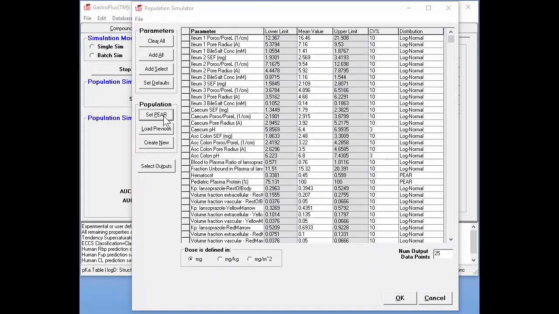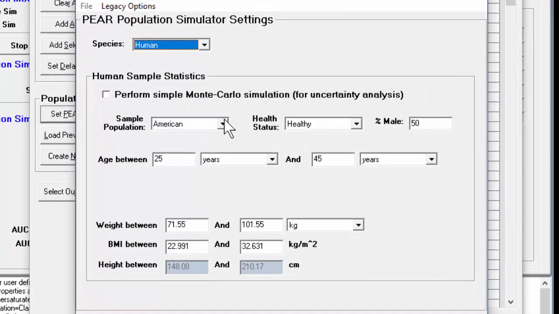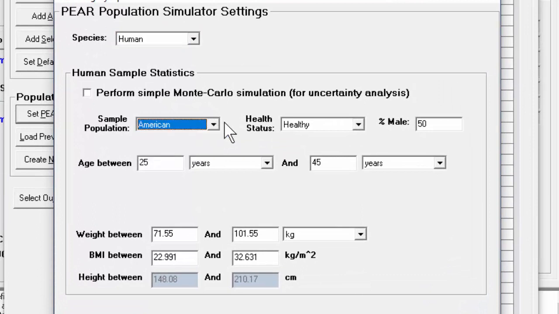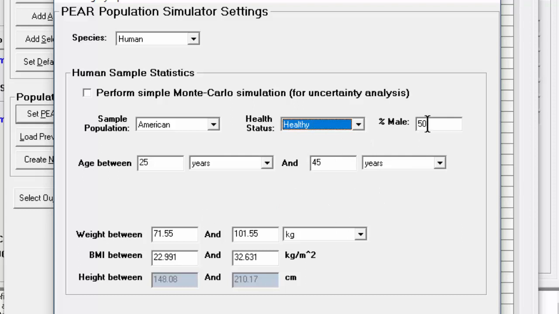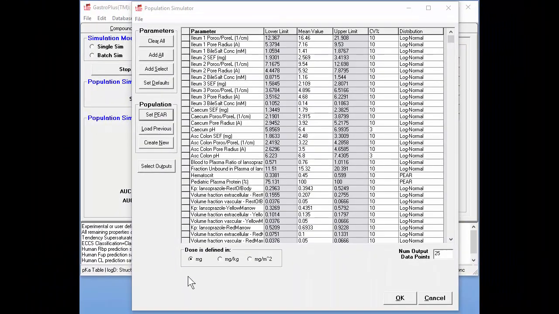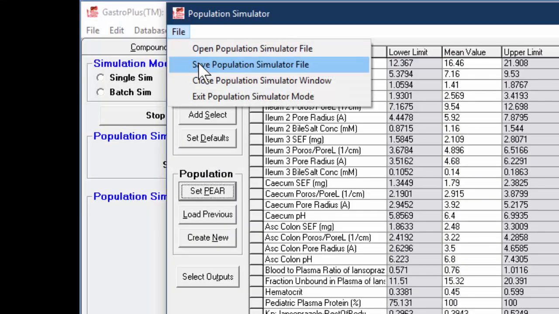One can click on the Set Pair button to define your population. So you can vary the sample size. You can go from healthy or various disease states. You can adjust the percent of males, the age, and the ages will go from months, weeks, days, as little as a few days, and years, and other weights and BMIs can also be adjusted with this dialog box. Once you have the populations defined, you can save them under the File Save button.